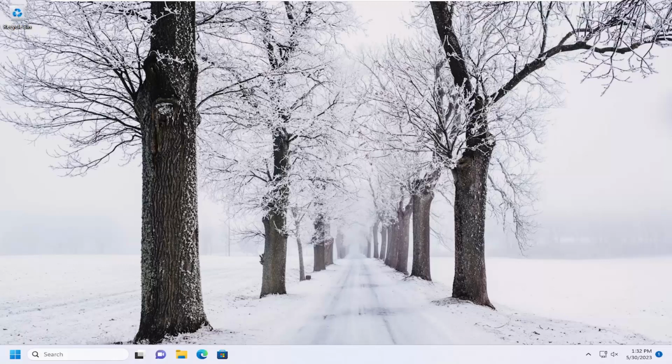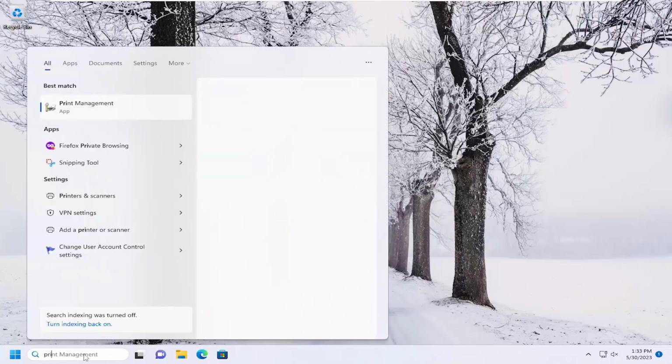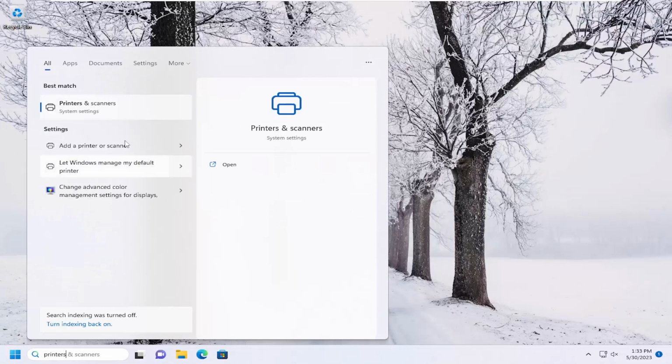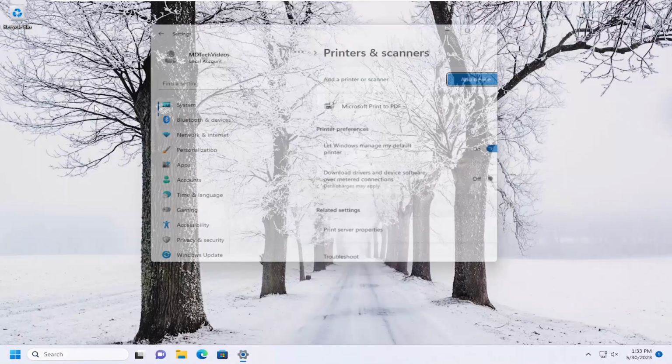So this should hopefully be a pretty straightforward process here, guys. And without further ado, let's go ahead and jump right into it. So all you have to do is start off by opening up the search menu, type in printers, best match, you'll come back with printers and scanners. Go ahead and open that up.